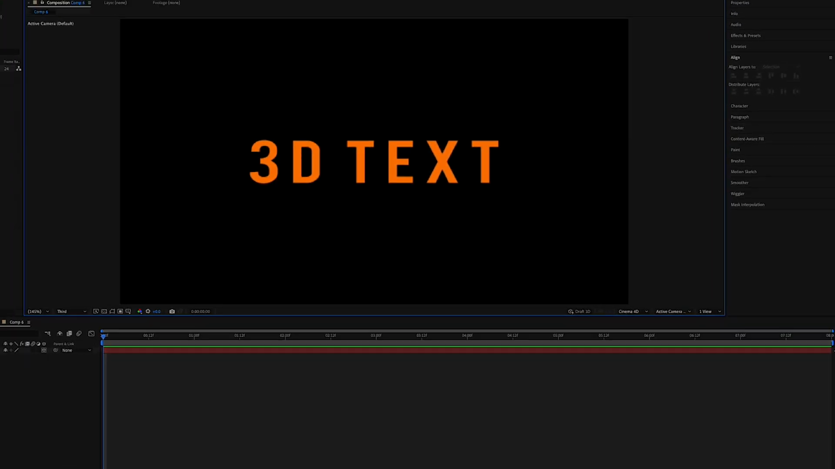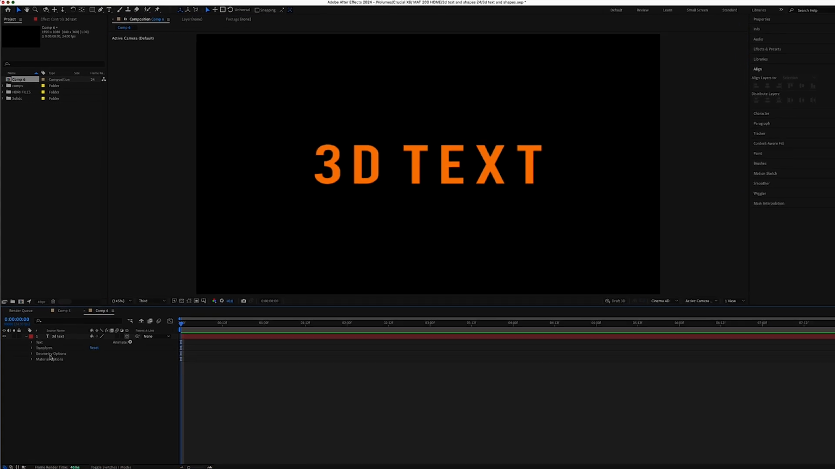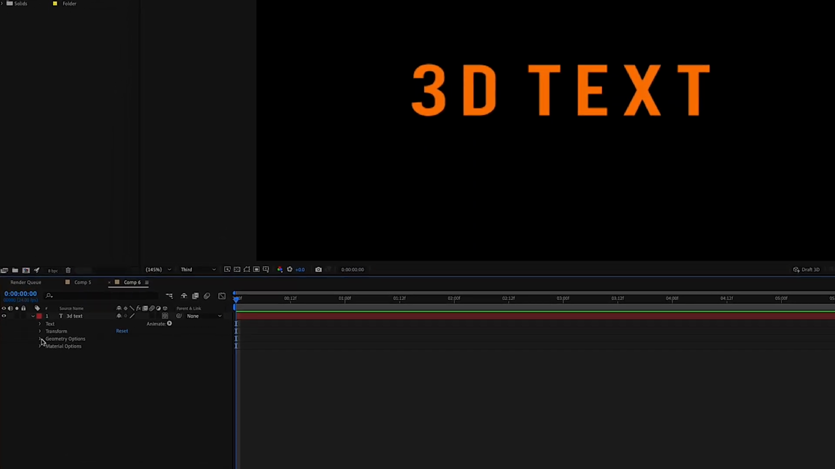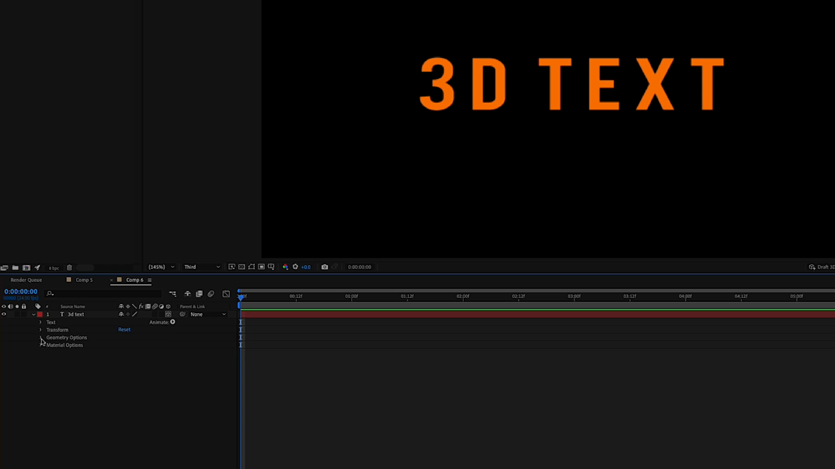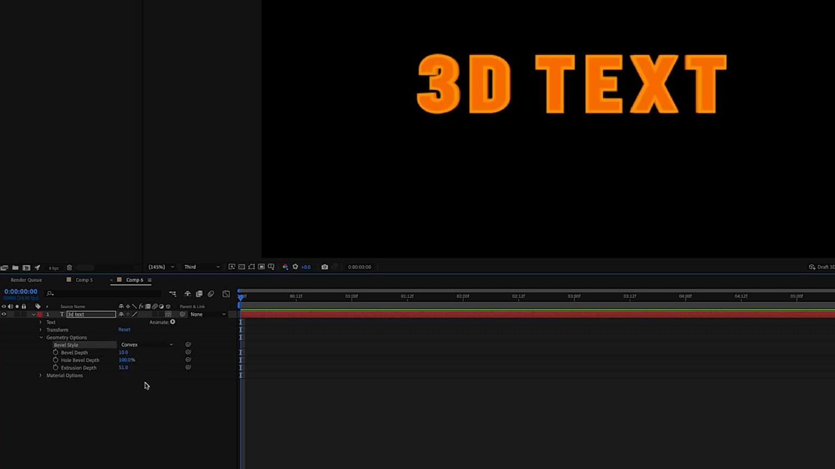And once you click that, you can then come back to your text and you'll notice that you have two additional parameters down here, or groups of parameters I should say. One is geometry options, and this is where all the fun stuff happens. It's here that we'll go down to extrusion depth and crank that up anywhere from 50 to 100. So we'll start with 50. And then if you want to crank up your bevel depth, you can do that as well. That's going to be the sort of the edges of the letters. And we have some different bevel styles we can choose from: angular, concave, and convex. And you won't notice a big difference with these right now, but when we get some light on here, you should see some changes.